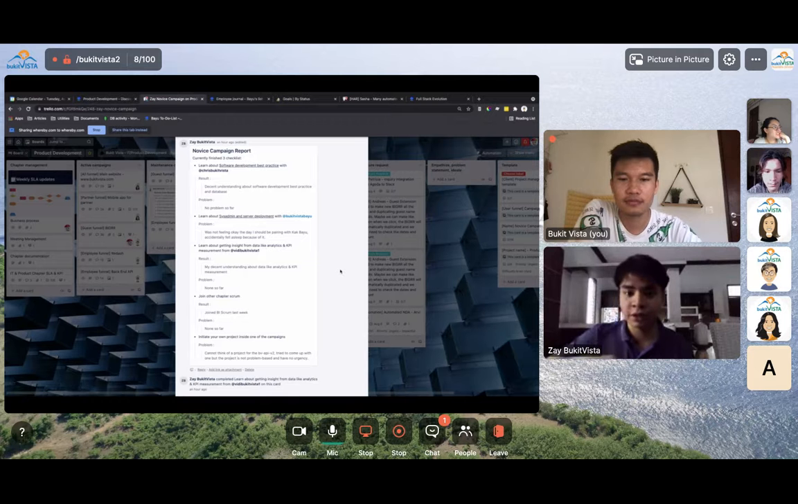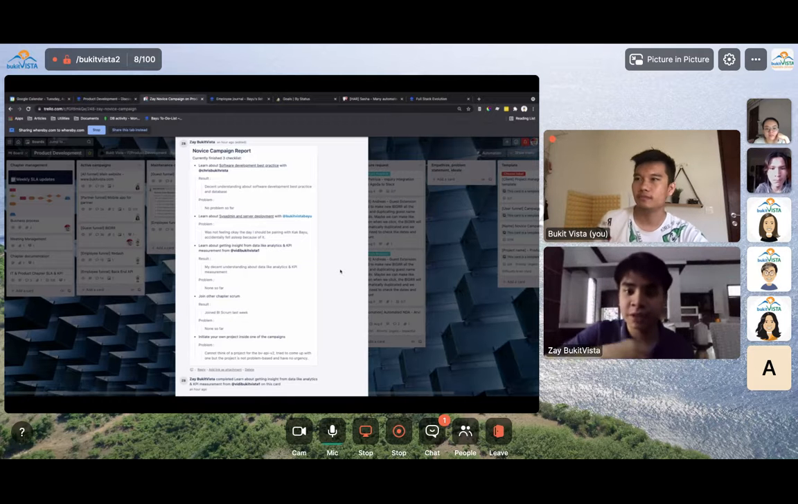And then I also joined another chapter Scrum, like I mentioned before, the BI Scrum. And then I have an issue with one of the checklists, which is to initiate my own project on my campaigns.